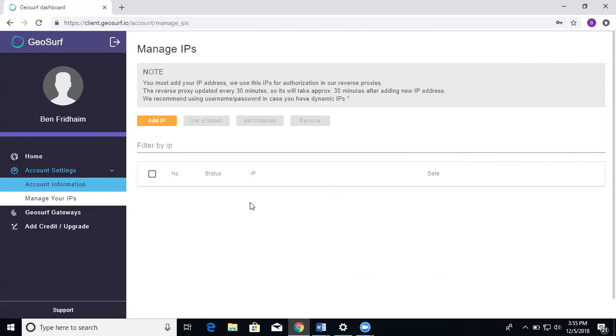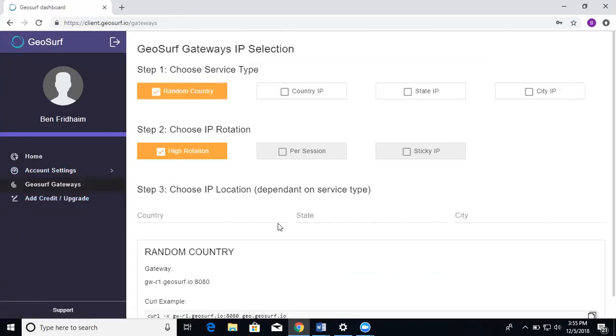Let's jump to the next section and where most of the magic happens, the GeoSurf gateways. Here is where you can choose the location IP and rotation IP type for your use case. Sticky IP, high rotation IP, and per session all sit in this department. Please watch our GeoSurf gateways tutorial for a deep dive into this very important section of the dashboard.